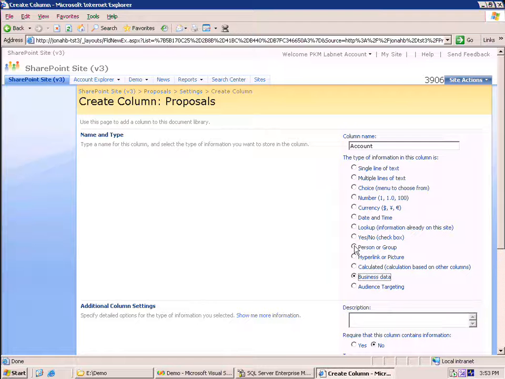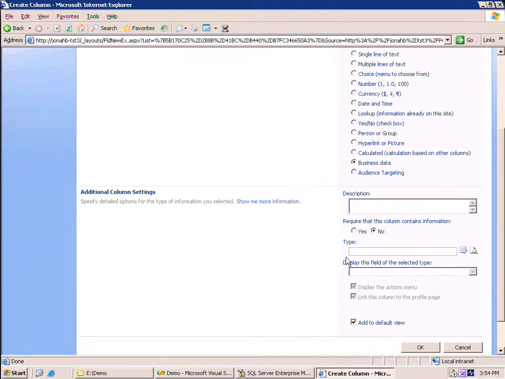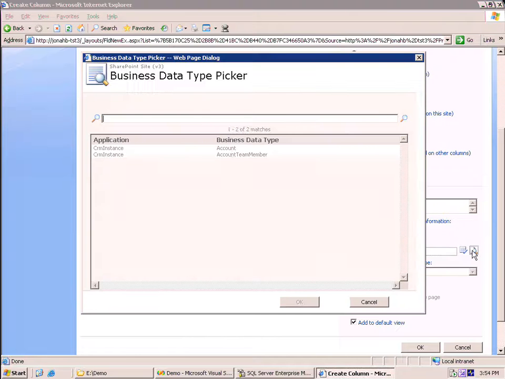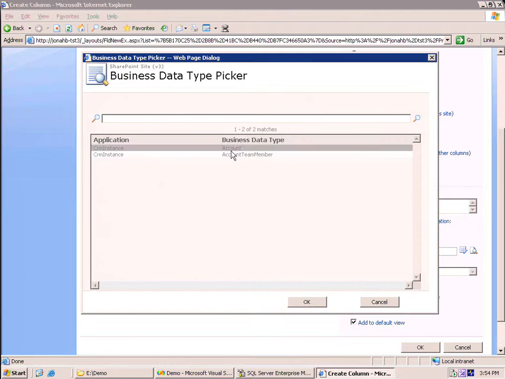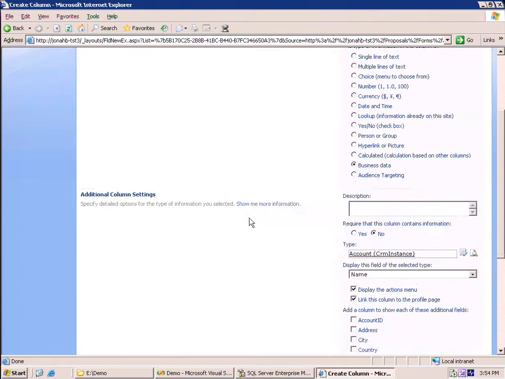One interesting thing to note about this feature is that it is built on top of a new Windows SharePoint Services feature called Custom Field Types. So you could implement this yourself if you wanted to, and you can implement all sorts of other custom field types. This is just one instance of a custom field type. So I chose business data. This is that similar type picker, and I'll choose account.